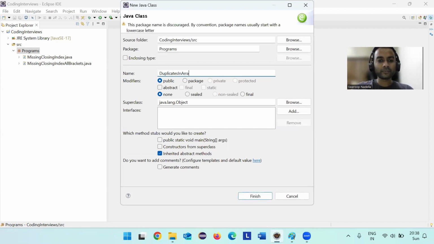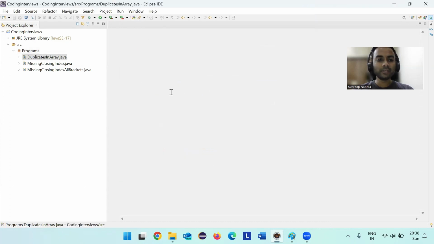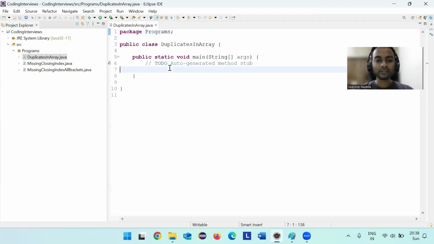duplicates in array. You can give any name. So I'm giving duplicates in array and select the public static void main and click on finish. It will be creating a new class file. So in the main method, initially I'm taking an int array.